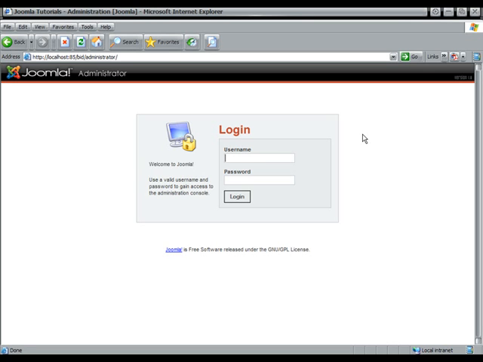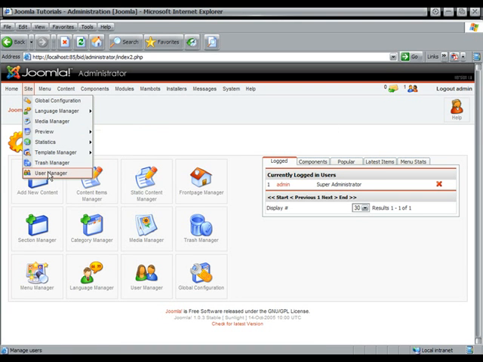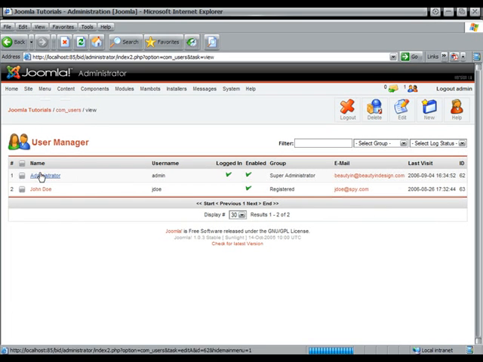Lesson 6 is a very quick lesson. We're just going to go over the user manager and the template manager and some of the basic functions of that. So let's go ahead and log in, and go to Site, User Manager, like we've seen in previous lessons.